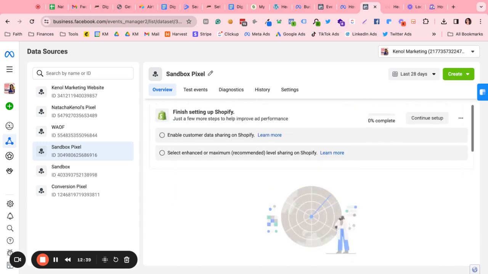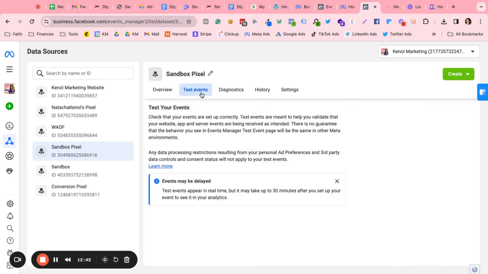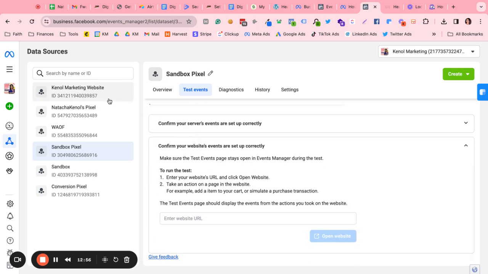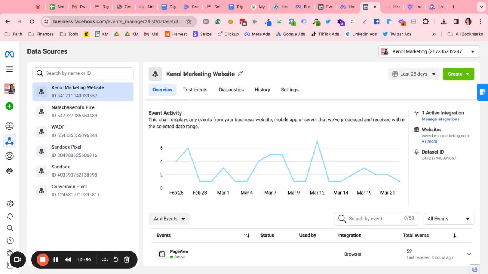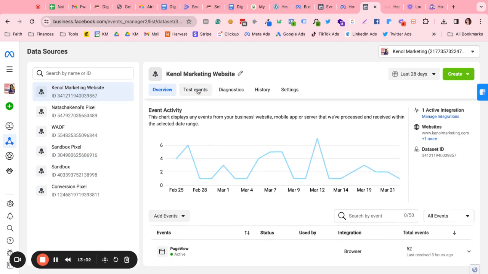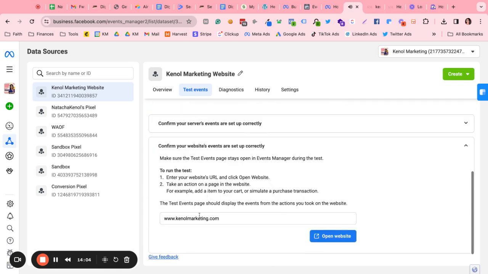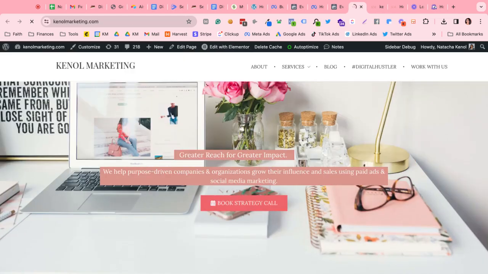Once you've set up and you can see that, hey, my pixel is implemented, you can also double check via the test event tool. I'm going to go back to my own pixel. You navigate to test event and then select confirm your website's events are set up correctly. Here you put in your website and click on open website, and then it's going to bring you to your website.